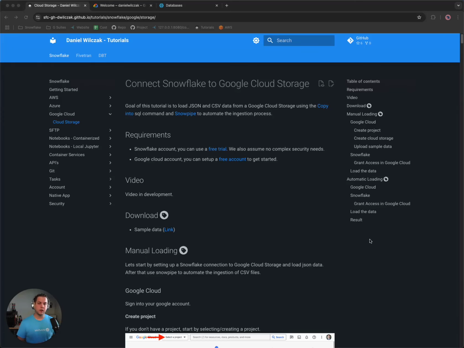Today we're going to be covering how to connect your Snowflake account to Google Cloud Storage. From there, we're going to manually load some JSON data into a table, and then we'll follow that up by loading CSV data in an automated fashion using Snowpipe. So let's get into it.